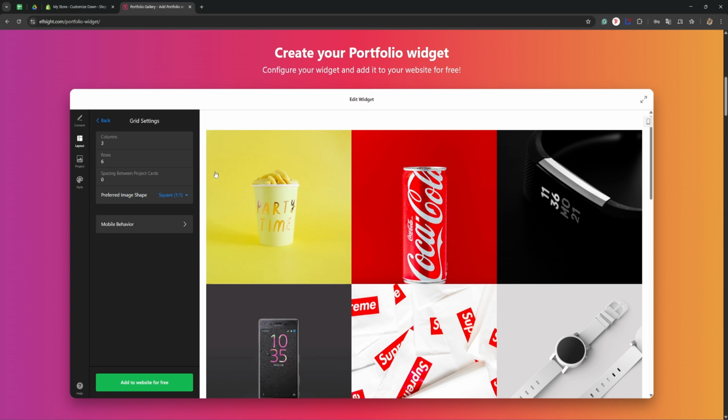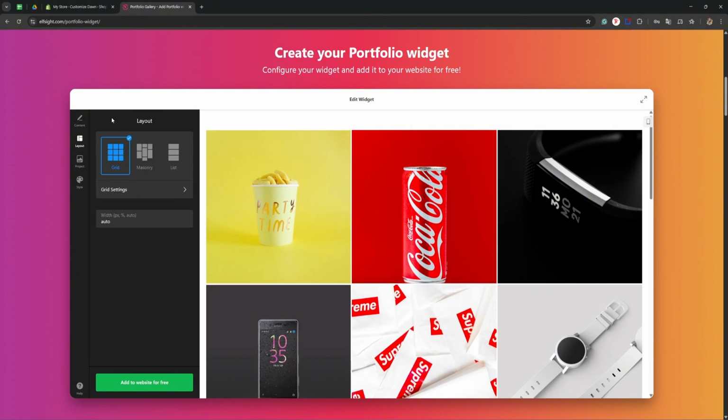Let's say that you want a little bit of spacing between these cards right here. In that case, go ahead and write something like 3, and then you can see we have a little gap between. Now, if you want to customize them a little bit further, go ahead and click on project.